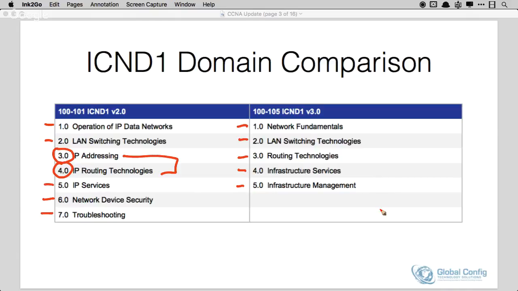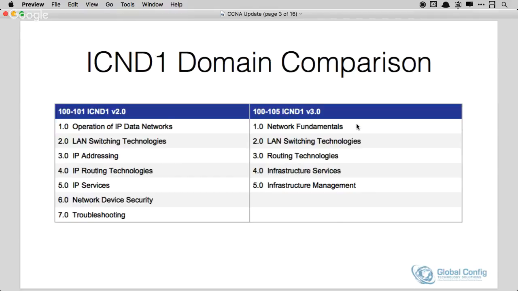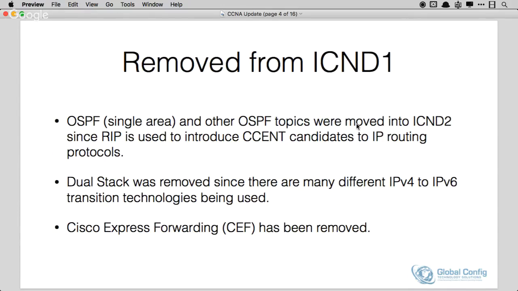And of course, troubleshooting would be sprinkled in throughout that. Anytime you're learning any of these technologies, you'll learn how to troubleshoot as you go along. Now, here are some things that were removed from ICND 1 that folks have kind of said, wait, what's going on there? Well, in terms of routing protocols, we have OSPF, which is a link state routing protocol, and we covered single area OSPF.